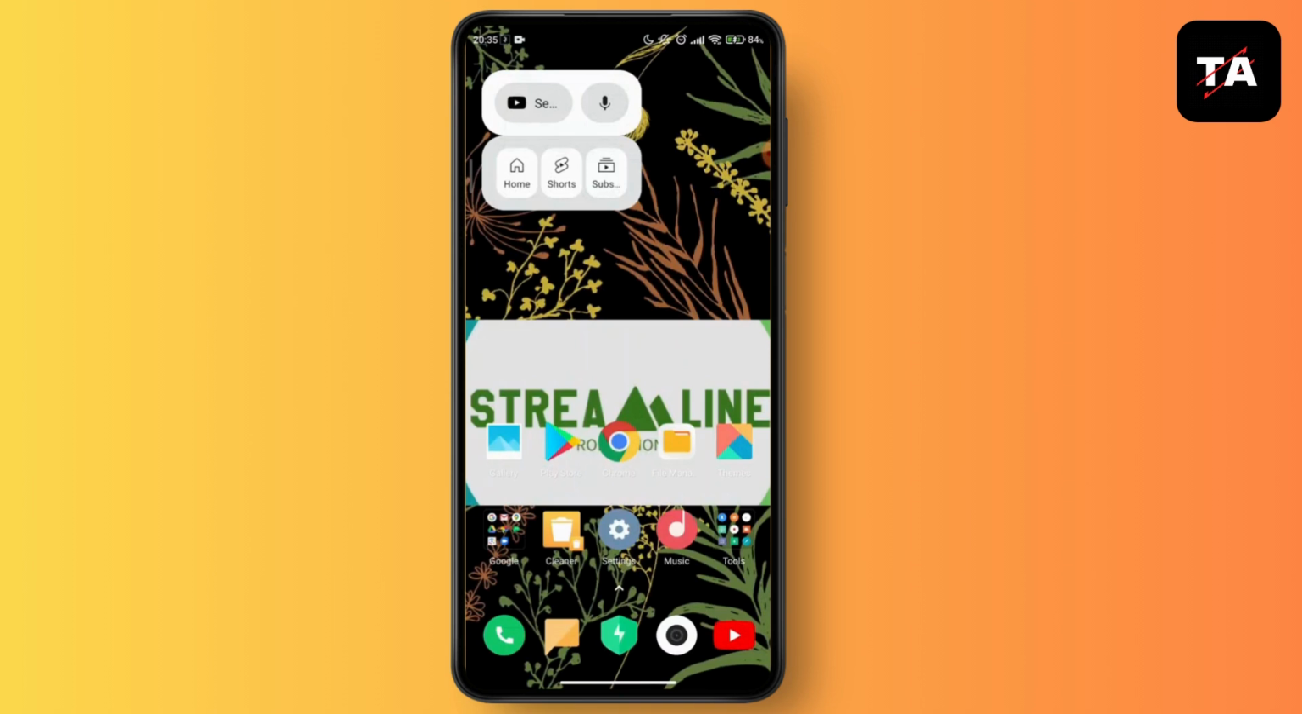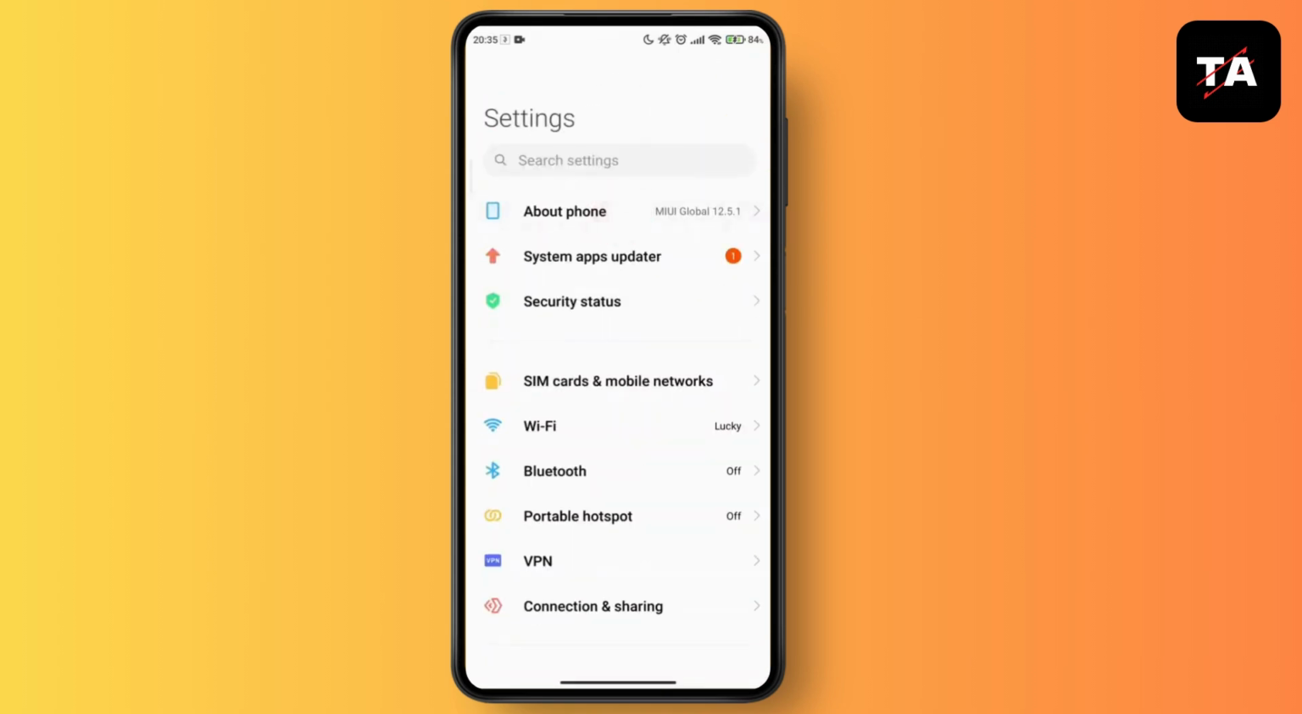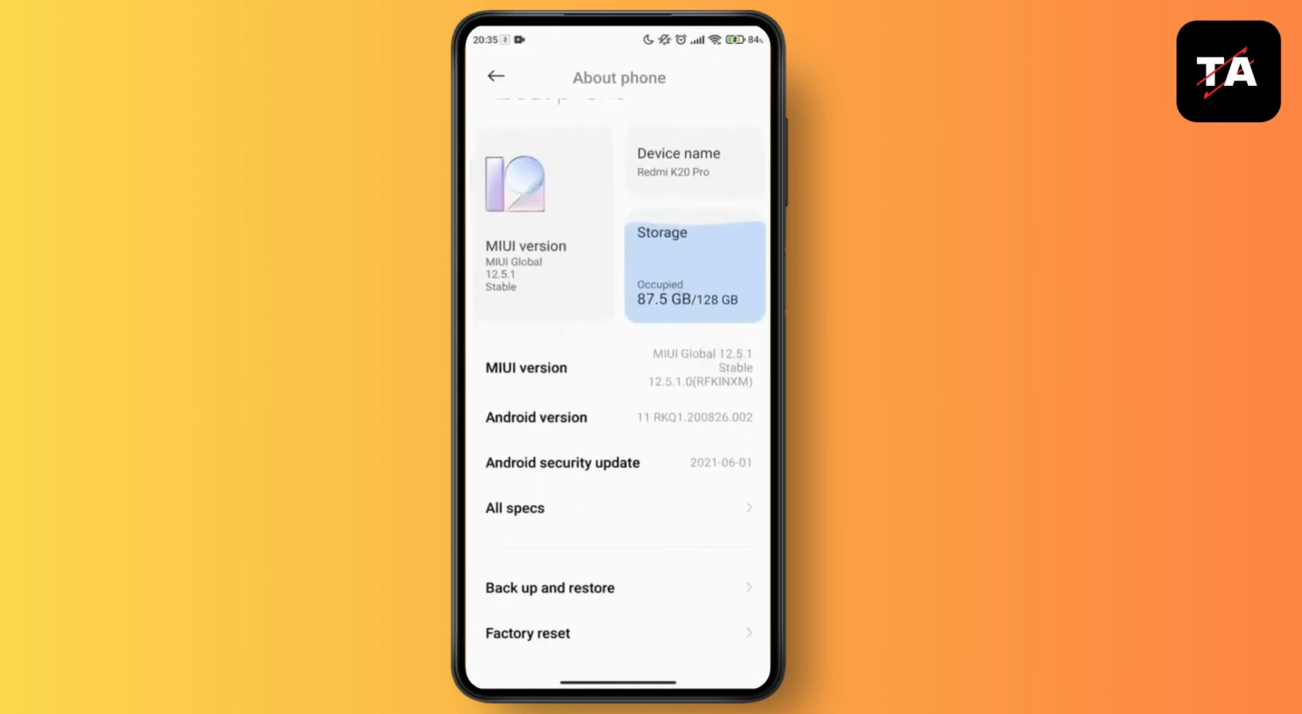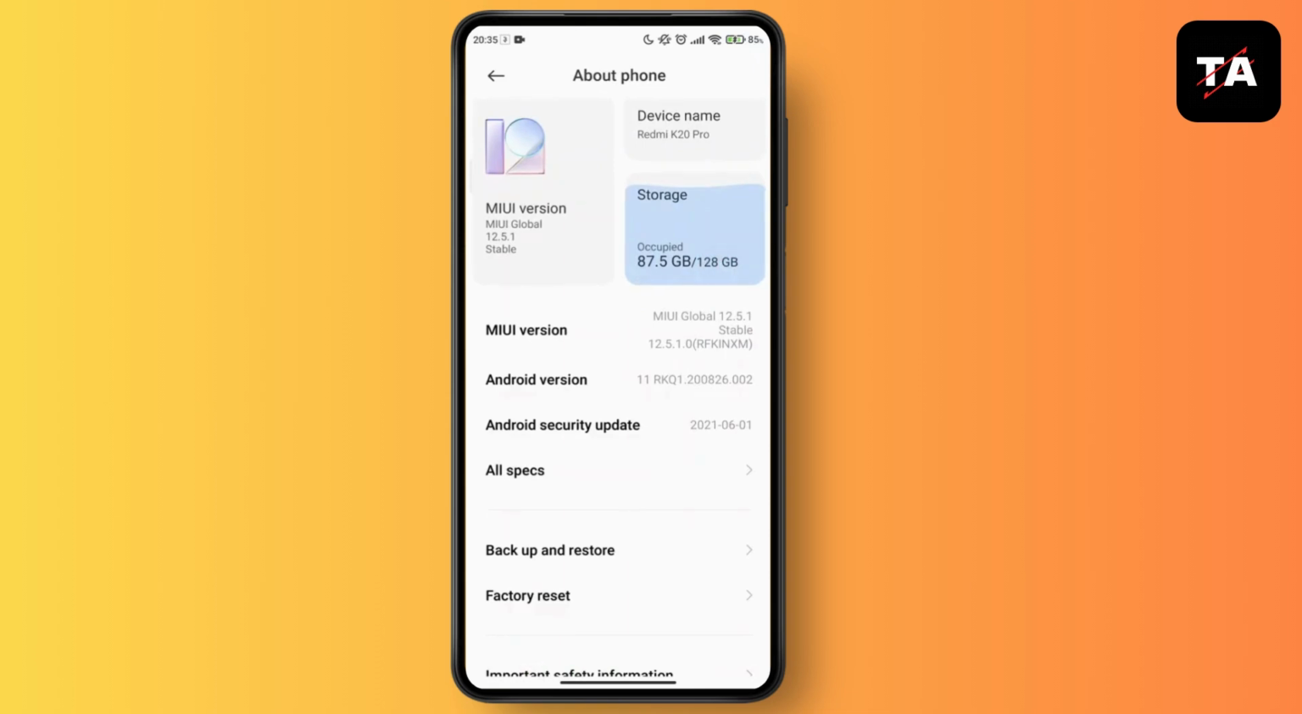Sometimes insufficient storage space on your device can cause the app to misbehave. You can check your device storage and free up space if necessary. You have to navigate to your settings, go for your about phone, and you can check your storage here. You can simply see that.